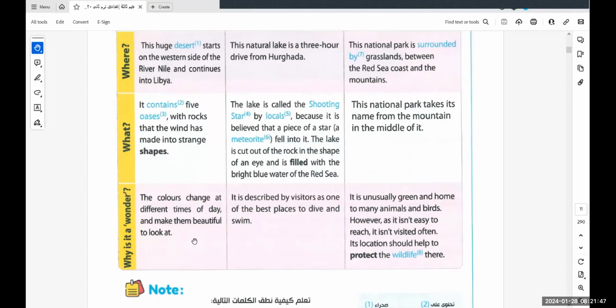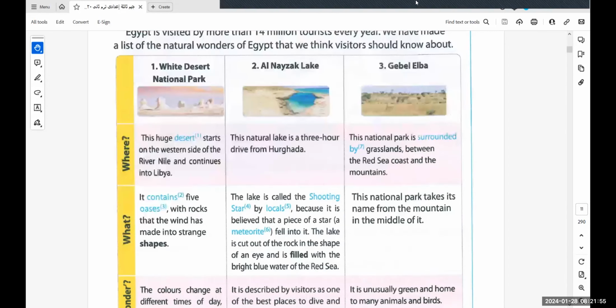Wow. It changes the color along the day times. Let's go now to the meteorite click. Let's see the meteorite click.